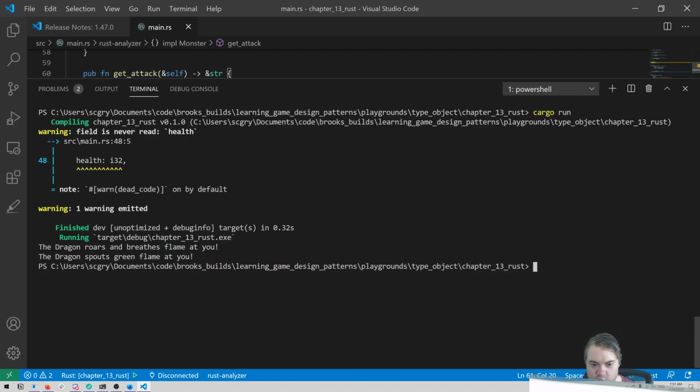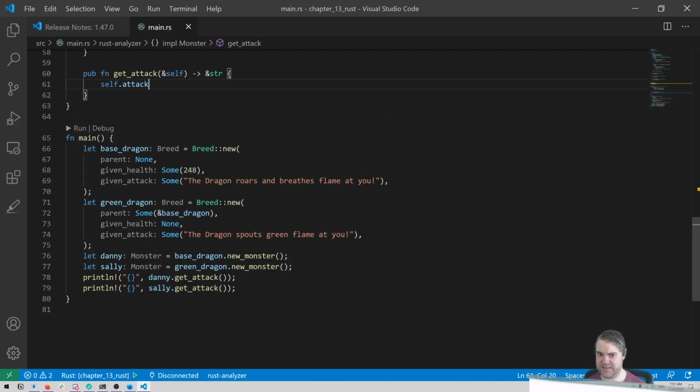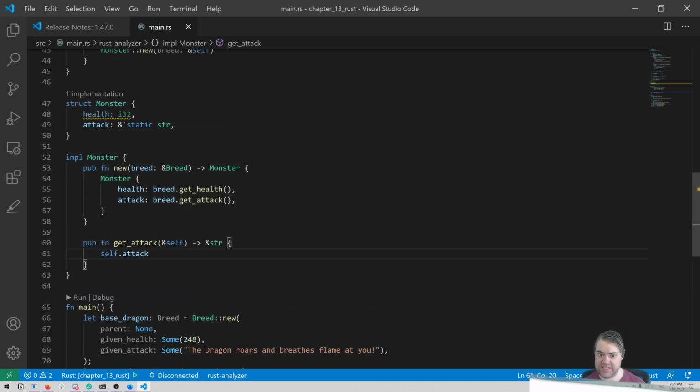Okay, so the dragon roars and breathes flame at you. The dragon spouts green flame at you. So it's very similar here, but the idea is that we want one type, the monster, but to have different subtypes. We've kind of implemented our own inheritance system in Rust without having to try any weird tricks with traits or anything else like that. We certainly could do traits with this, but I think if you want to have some kind of very basic inheritance system in Rust, it's possible to do.